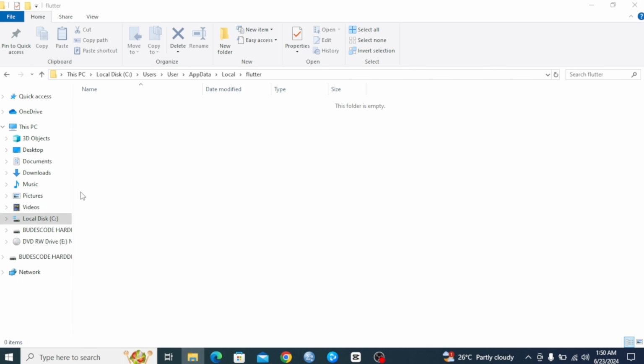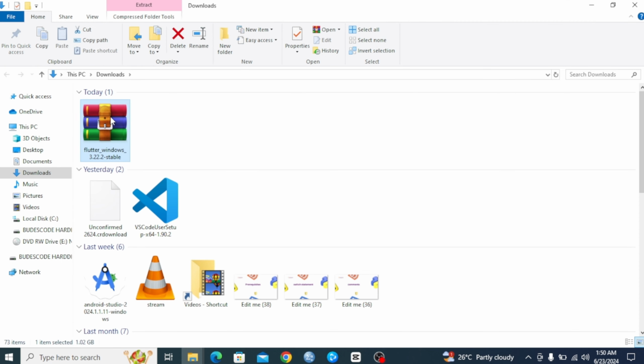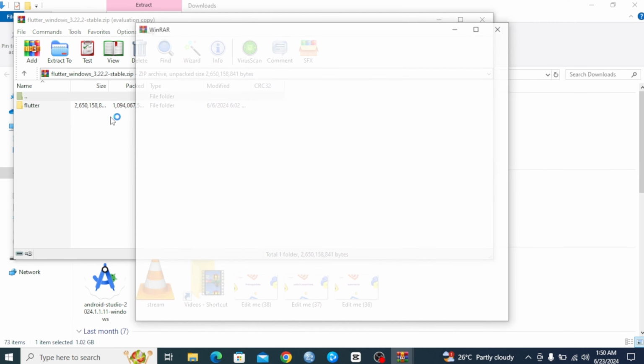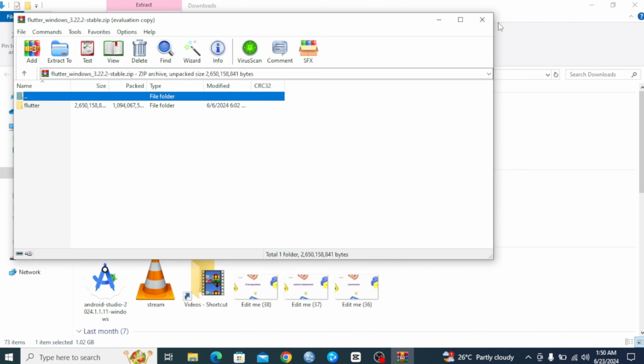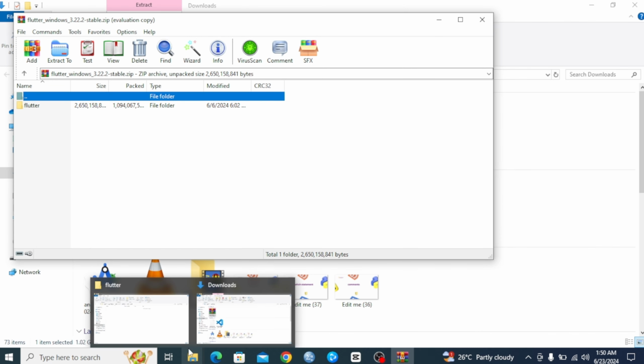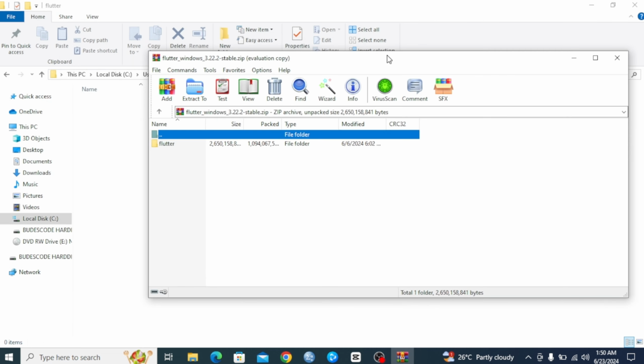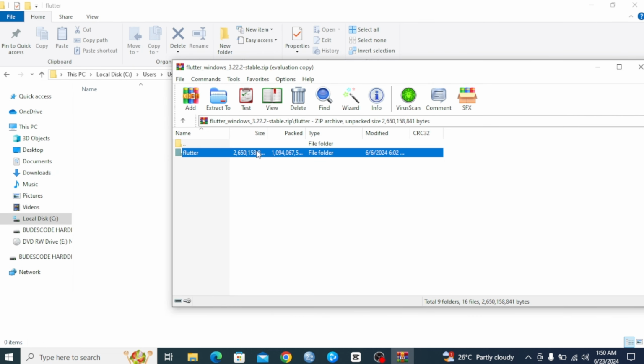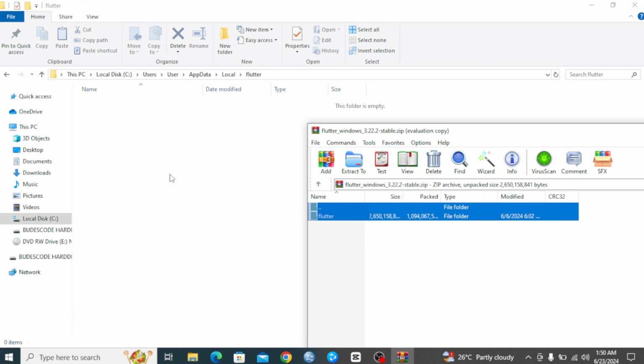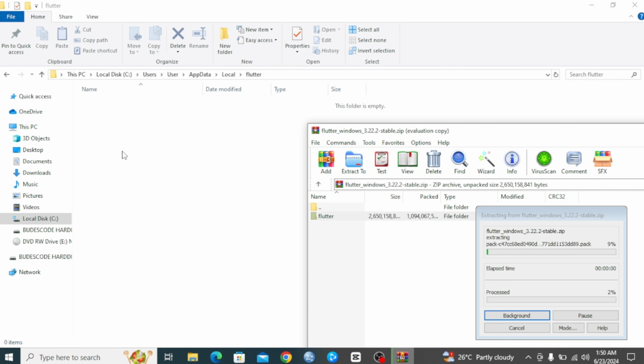So right now let's extract. Let me open this in a new window. So I need to extract the SDK in our folder. All right, so let me drag and drop it. Okay, so everything is going to be extracted in this folder I created.